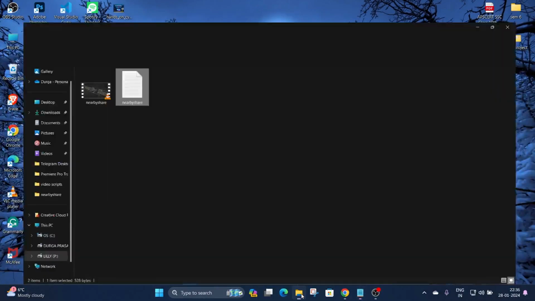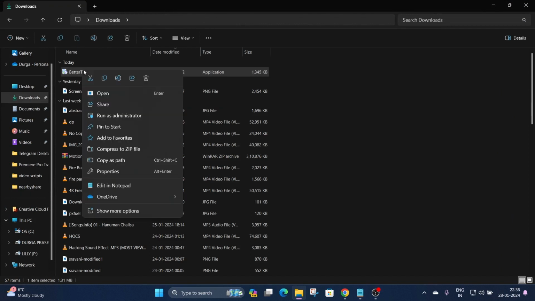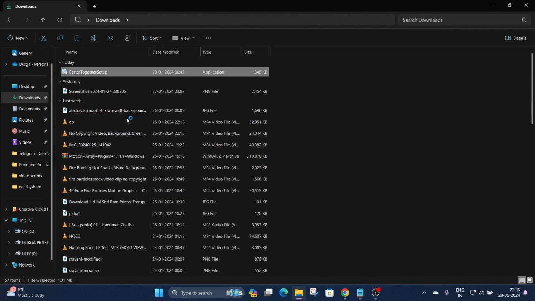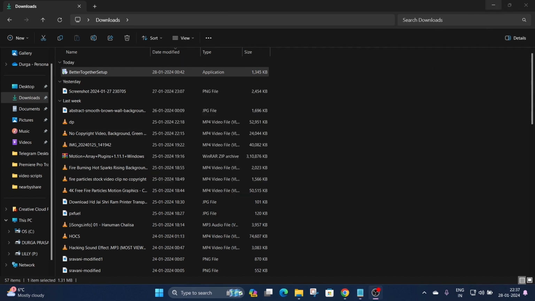Now, install the file. As the software was installed successfully, you can use Nearby Share on your PC.